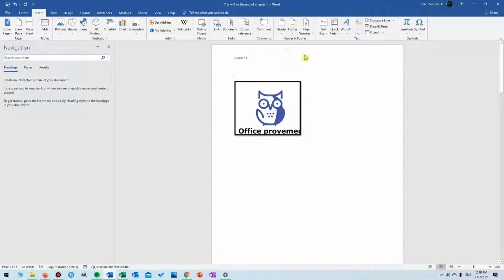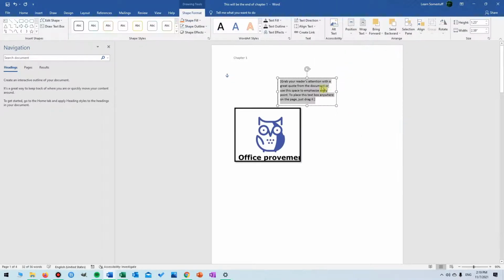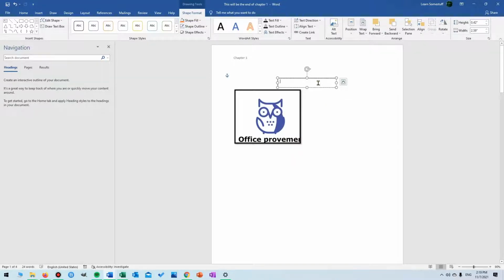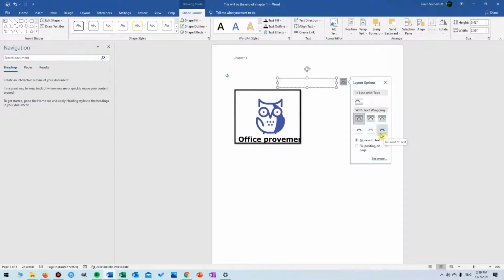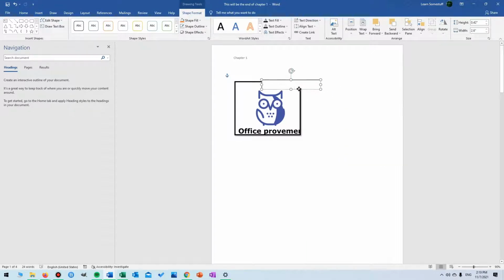But if we want to write on this picture, we choose Text Box. That would be the easiest way, and then a simple text box. Then delete the stored text in here. And then click here to change the layout options, and then choose this one, which will make it in front of the text. Now you can move the text box around and over to the picture.